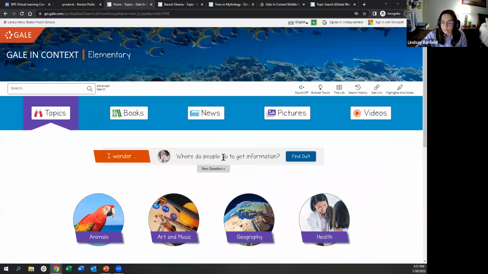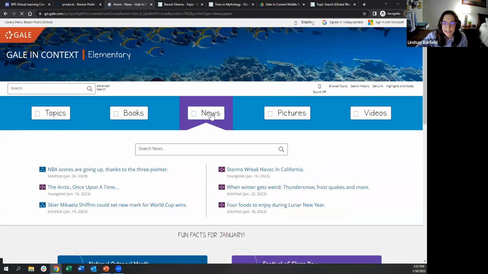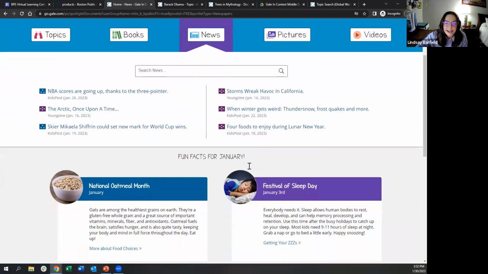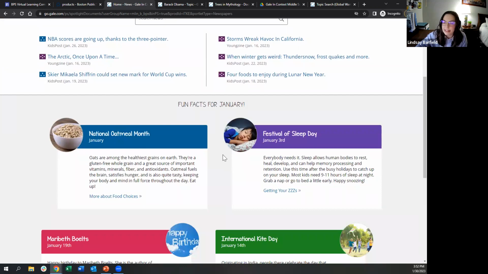All right, I know we're running just a few minutes short, or we've only got a couple minutes left. So I did just want to pop in quickly to the news because I do love the news page as well because of these fun facts that we have. The fun facts are going to show you just like monthly things that are going on.